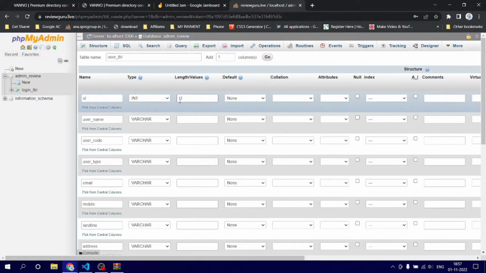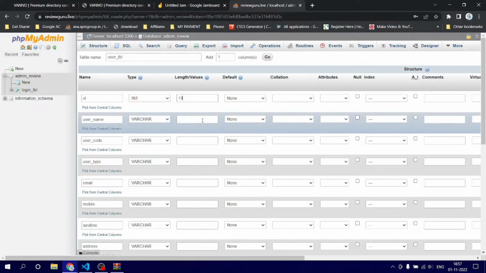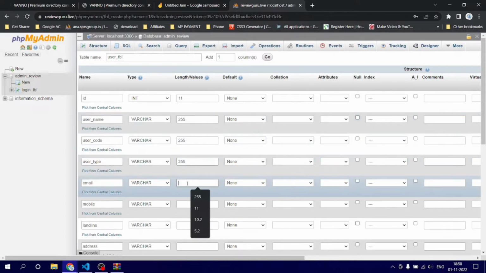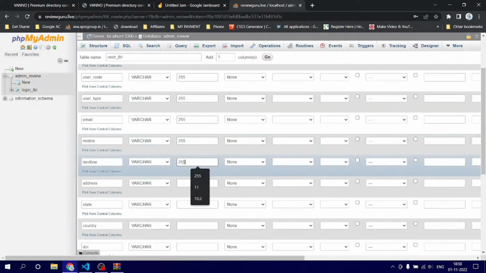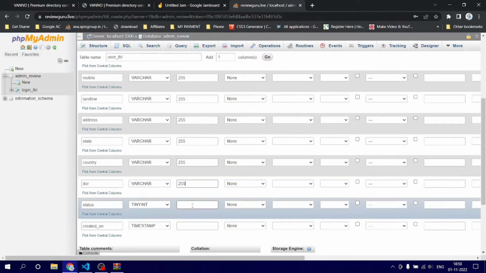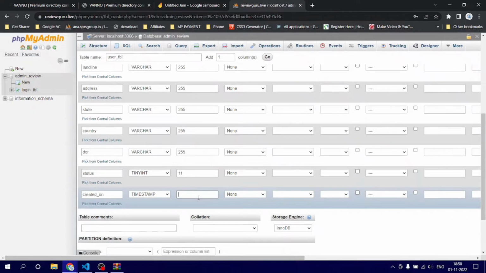Now this will be 11, as I told you, 11 integer will be the maximum, or we can use whatever length you need. We need at least 11, and then the username should be 255 in length. So all varchar I am going to make 255, and the rest of the part also 255. This also 11 because it's a tiny integer, and this we can make 10 or 12. And then this is the current timestamp, and then this is the status.